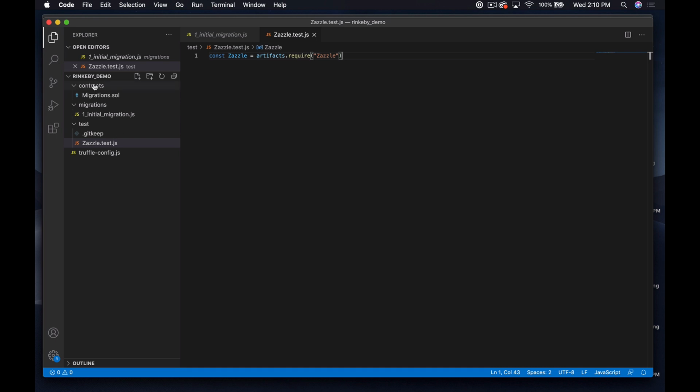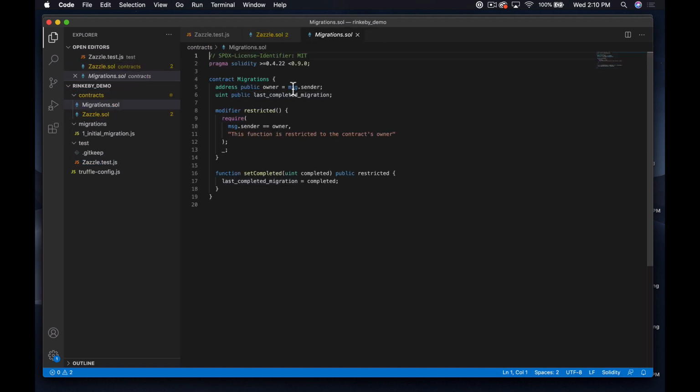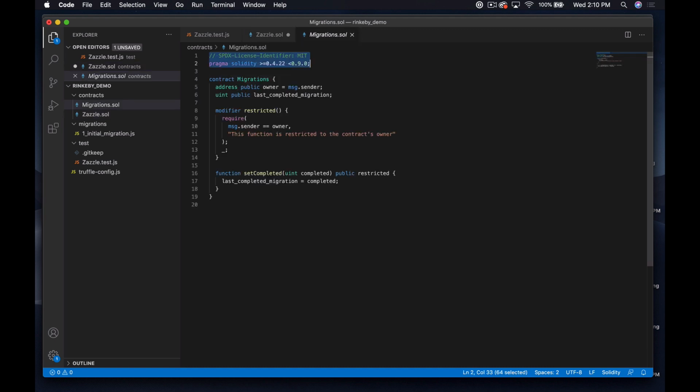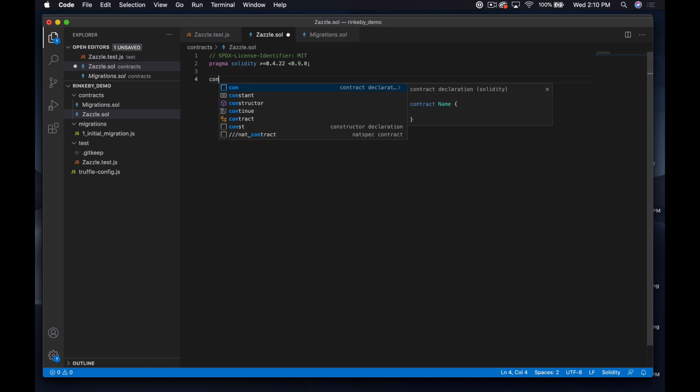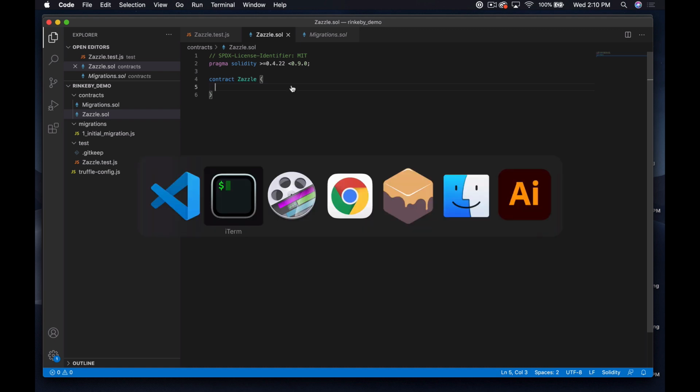So what we're going to do is come up here to contracts. I'm going to create a new file. I'm going to call it zazzle.sol. And then I'm going to just copy this pragma business from up here. We're going to change this later. This pragma thing basically just specifies the Solidity version that we're using, or a range of versions, I think in this case. But then I'm going to say contract Zazzle like this, and now we should be good to go.